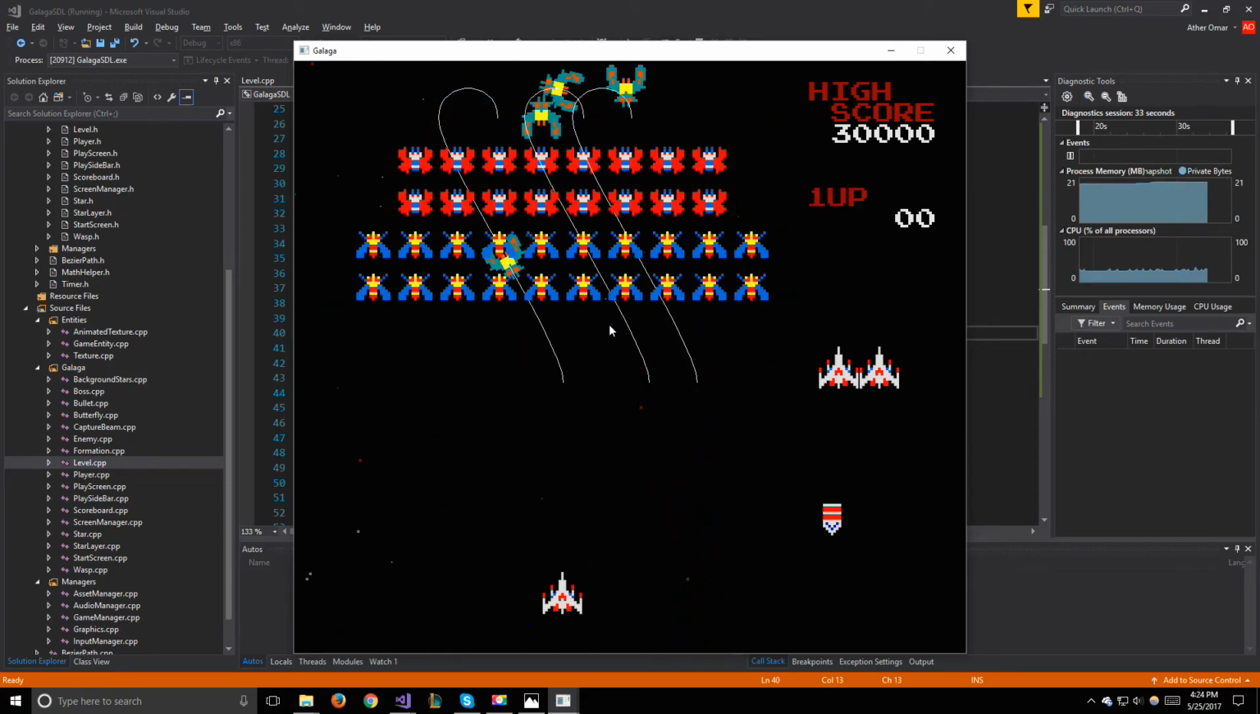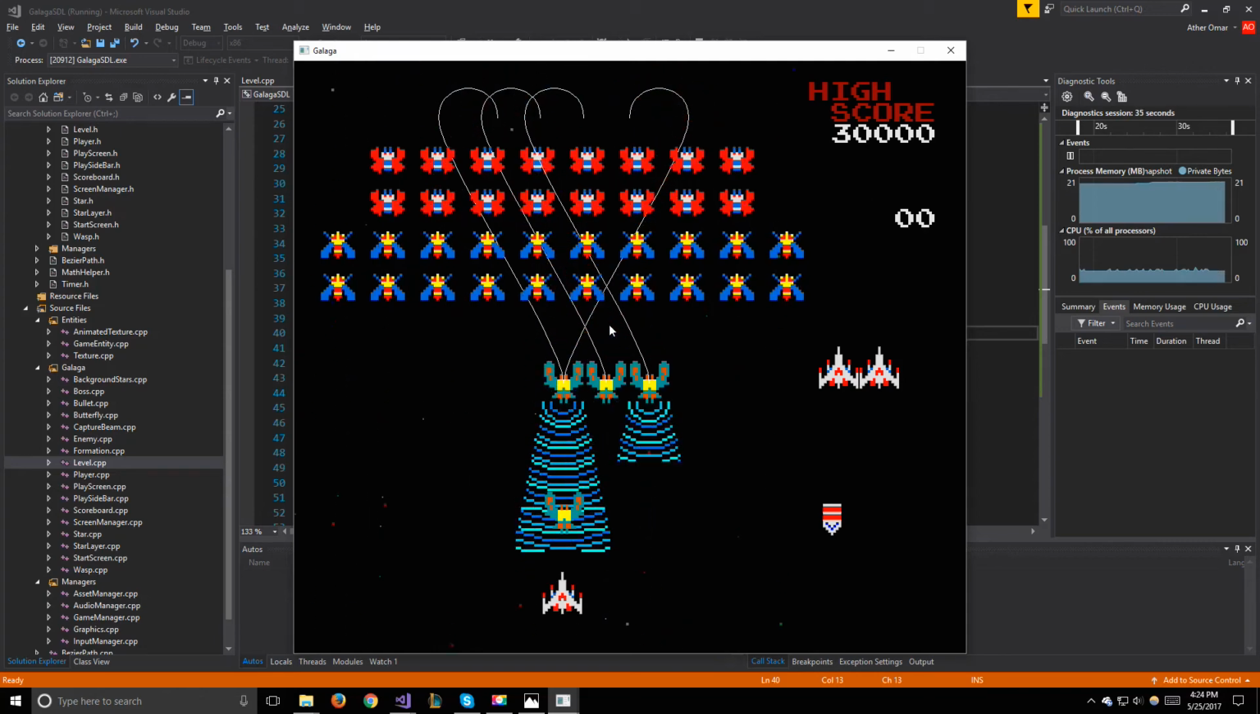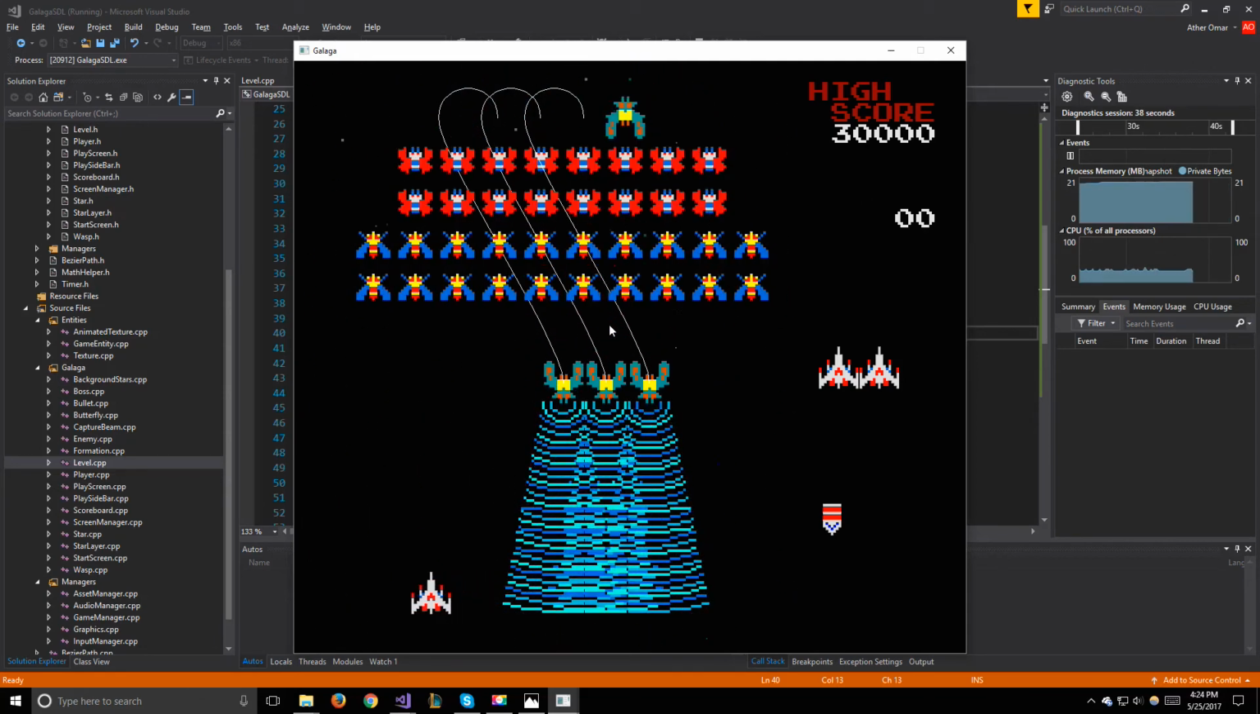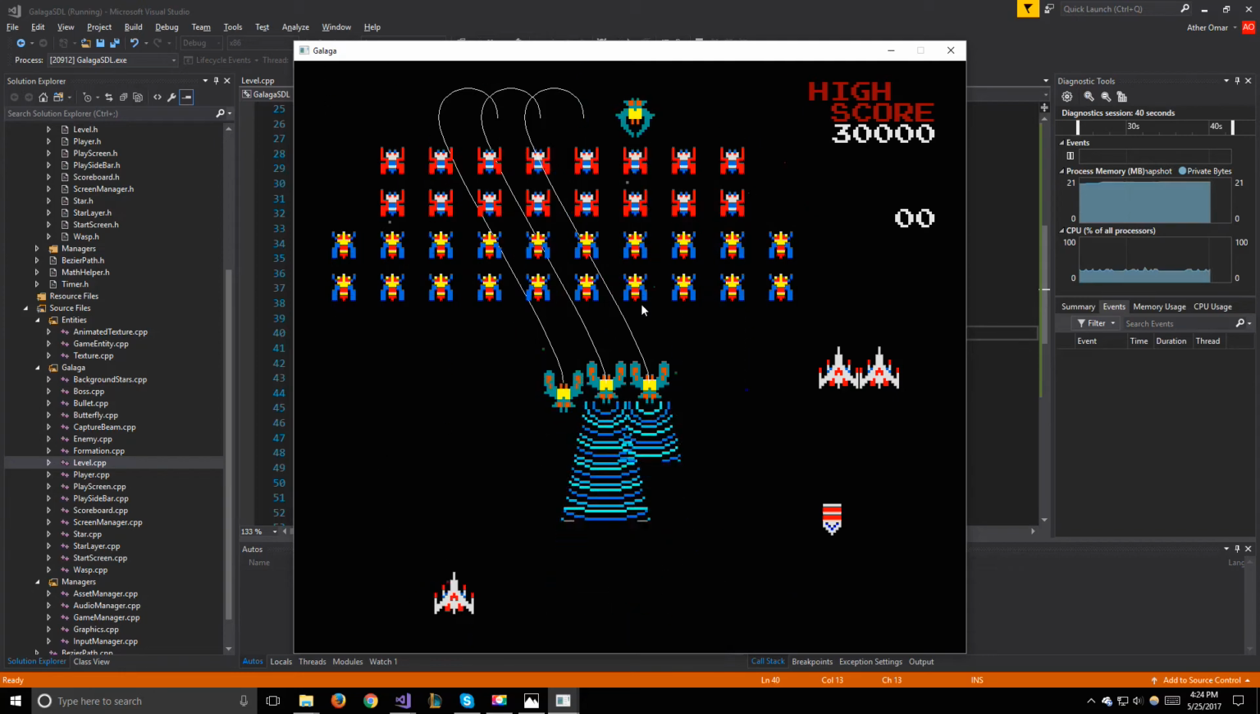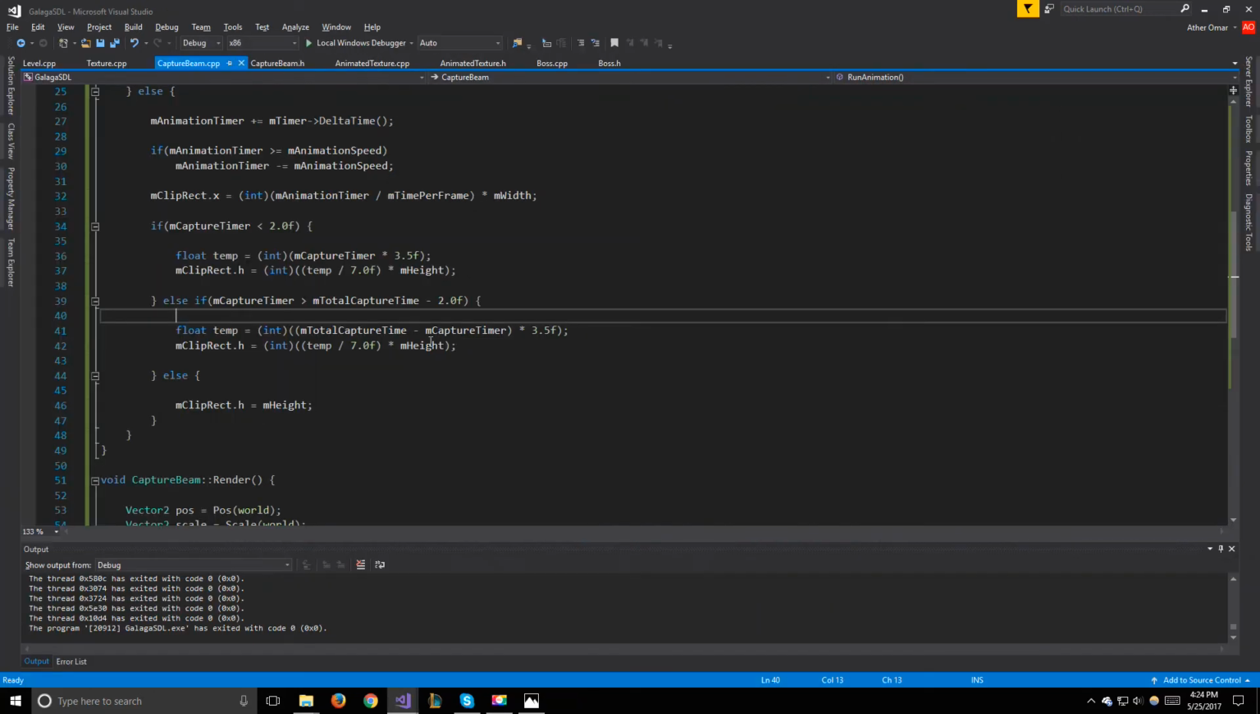So, okay, there we go. And as you can see, it's a random path every time. Okay, so that seems to work now. So now for the 3.5 and 7 is because the sections are loaded in 7 sections. If it's 4, this would have been 2, and this would have been 4, and so on. So that's the whole idea behind that.